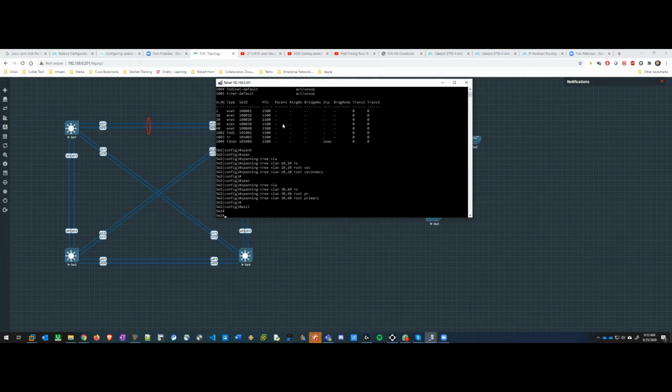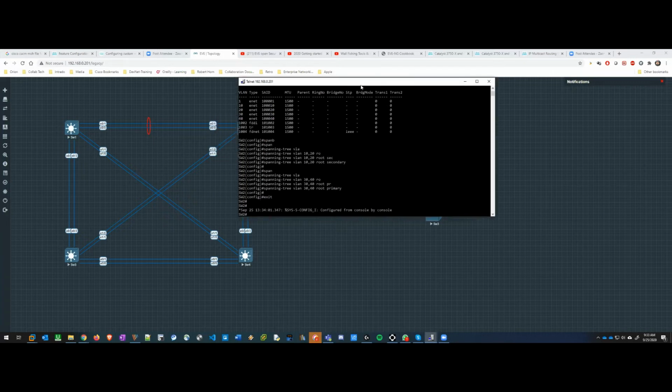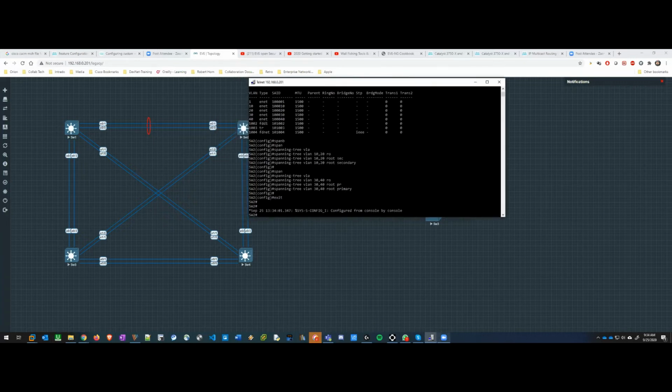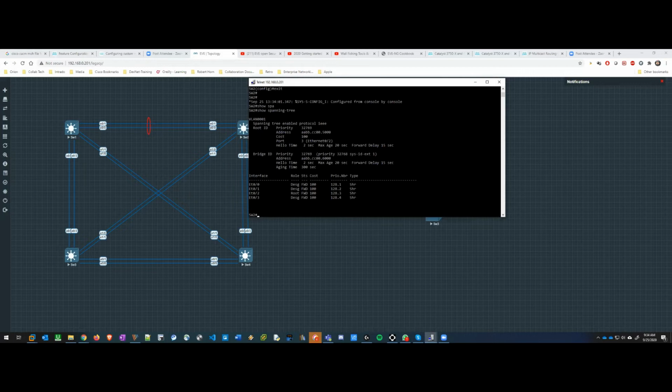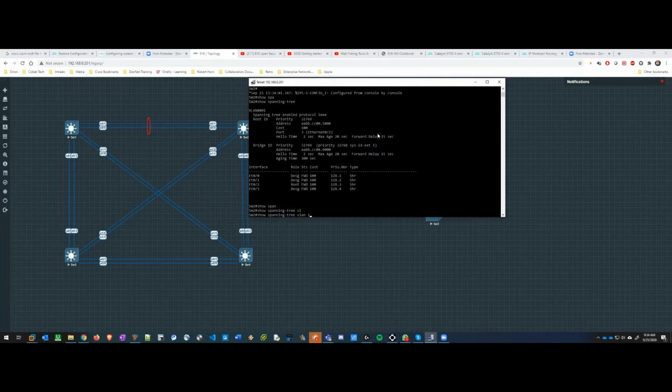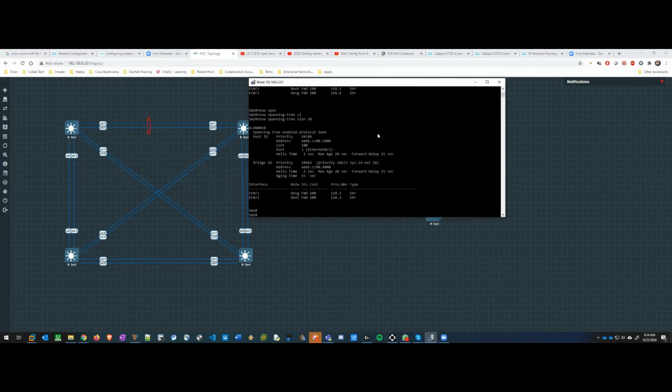Correct. Just give the command show spanning tree on any of the switches. Okay, so show spanning tree. It's only showing VLAN 1, but we can do show spanning tree VLAN 10. It'll give us VLAN 10. So this is the instance of VLAN 10. Okay, here I am getting it for VLAN 10. Just give it for VLAN 20.